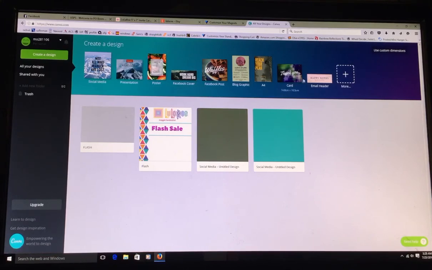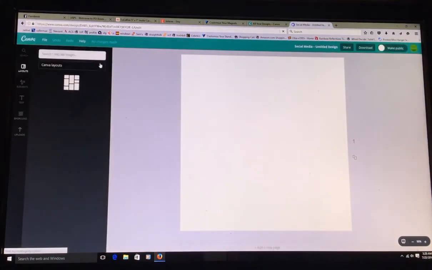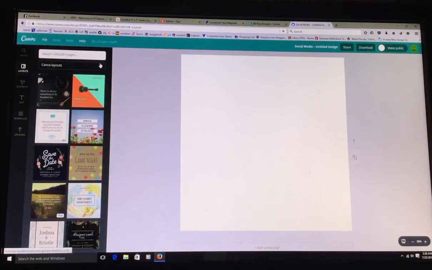If you look up here, it has some designs that are already preset for you, which is really nice. So they have the social media, which is the one that I use the most. If you want to make a Facebook cover, there's also one here, which is really nice to use. And then there's a Facebook post one now. The difference in sizes is very small, so whichever one you want to use. I'm just going to click on social media. Now it's going to bring up a blank screen.